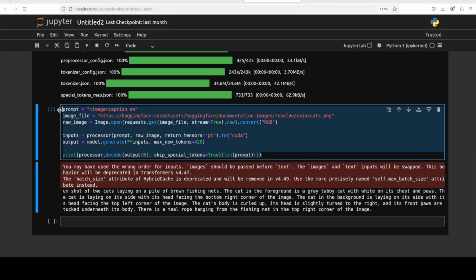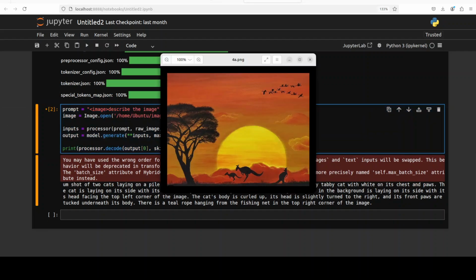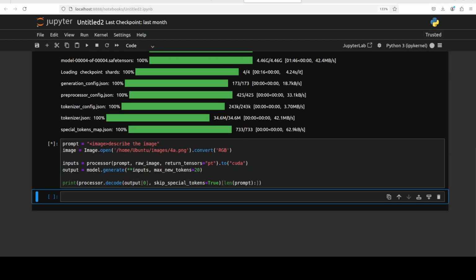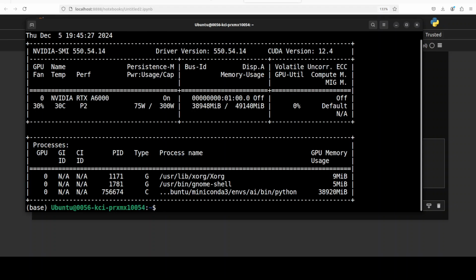So I'm just going to replace this with a local image. And this is the image which I showed you earlier, which is just a scenery. Again, I'm asking it to describe the image. And while this runs, let me show you the VRAM consumption. So that is close to 40 gig. For a 10 billion model, I think it is not bad for 39 gig of VRAM. Okay, so let's go back.